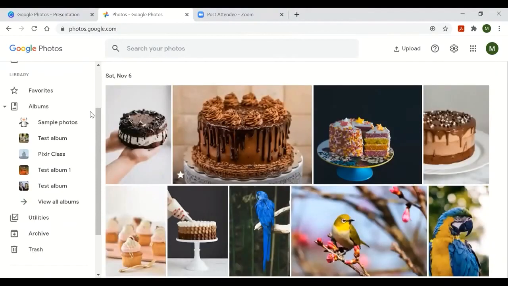Next I'm going to go over albums. You could create separate albums for all your photos.